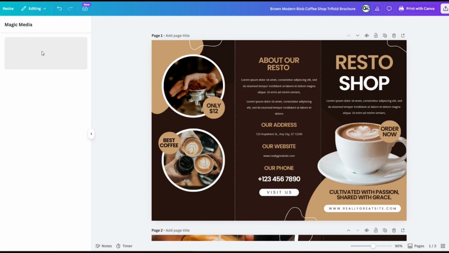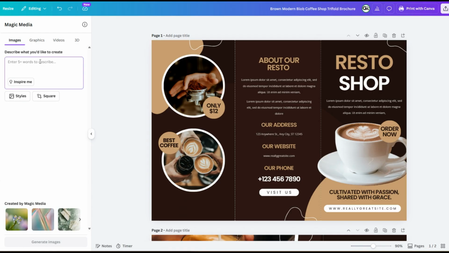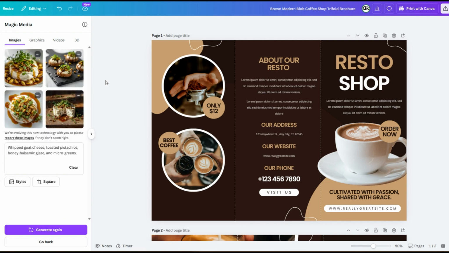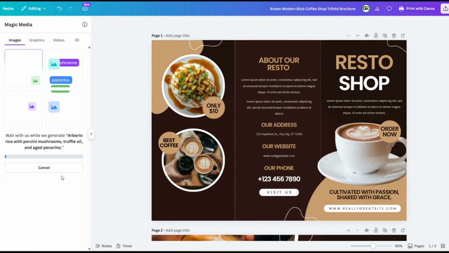I'll open the Magic Media tool on the left sidebar and type in a descriptive prompt for whipped goat cheese with pistachios and a balsamic glaze. Canva will generate a few options for me, and I can simply click the one I like best to add it to my design, dragging it right into the existing frame.